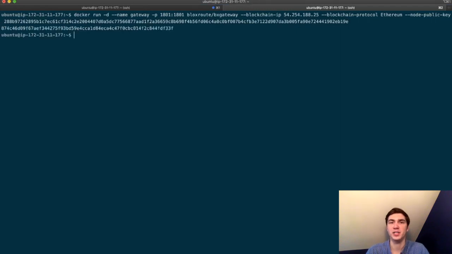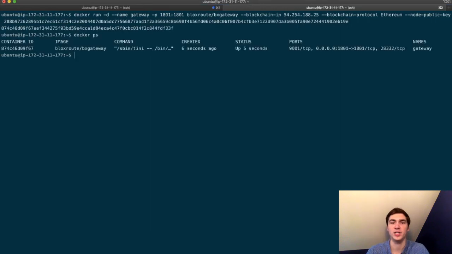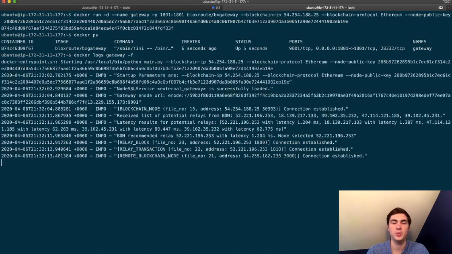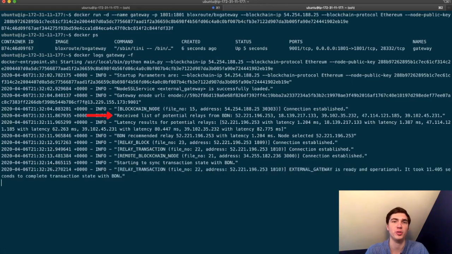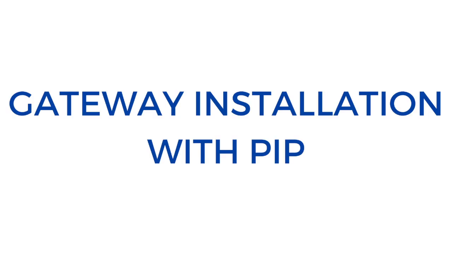Let's verify that the container is running. And let's follow the logs of the gateway. As we can see here, the gateway has started, it has established a connection with its blockchain node, it has received a list of potential relays from the blockchain distribution network, and it's connecting with those relays.